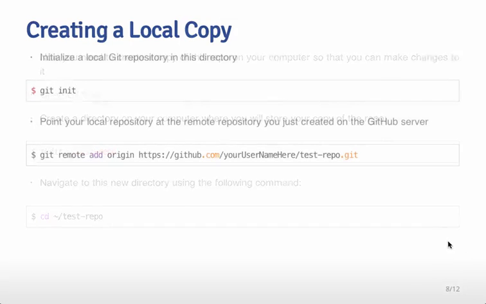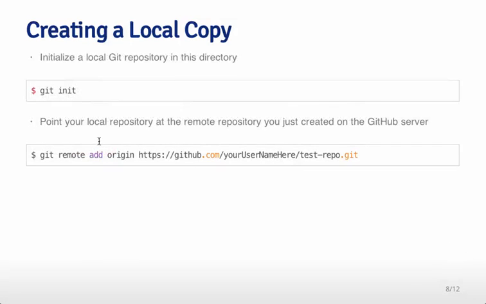Then you can initialize a local Git repository by using the command git init, if you've installed Git, as we've talked about in our previous lectures on Git. And then you can point your local repository to the remote repository. In other words, you can link up your local repository with the remote GitHub repository by typing git remote add origin and then the URL of the remote repository that you created on GitHub. Now you've linked up your local copy with your remote version on GitHub.